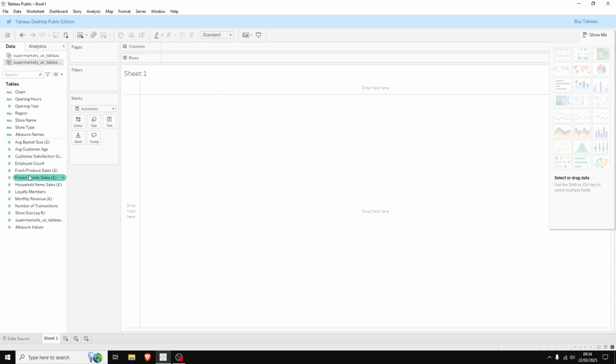Now, if we look at the bottom here, these are these green pills. These are called measures, and these are for numerical data. These fields contain numbers that can be aggregated, such as summed, averaged, min, max, and etc. And examples of these include monthly revenue, number of transactions, and customer satisfaction score.